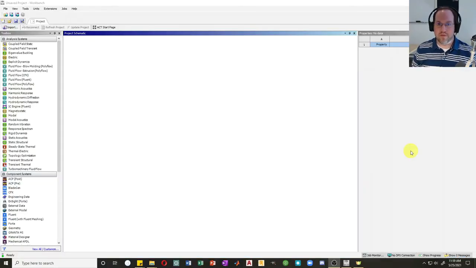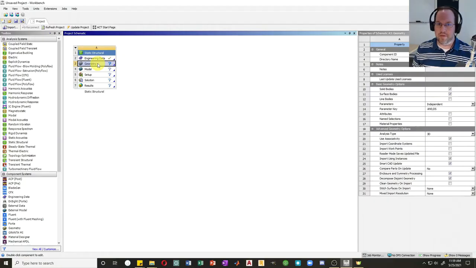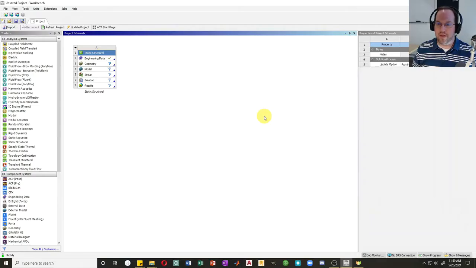Just like last time, we'll start in the workbench. Let's create a static structural analysis object. We'll just drag that out. Now, by default, our analysis type is three-dimensional or 3D. So if you click on geometry and you see over here on the right, we have analysis type 3D. Let's change that to 2D. So now my geometry and analysis will be a two-dimensional analysis. We'll leave the engineering data the same. That has our default structural steel material properties.